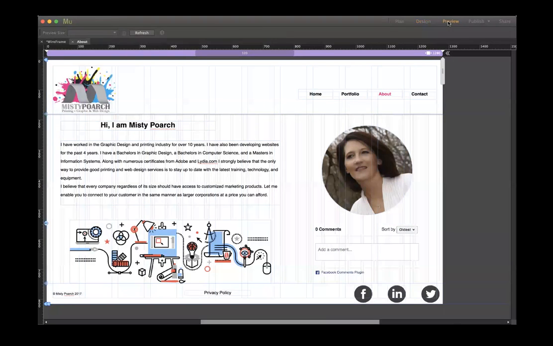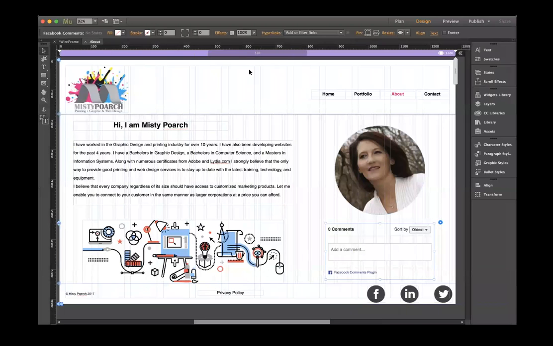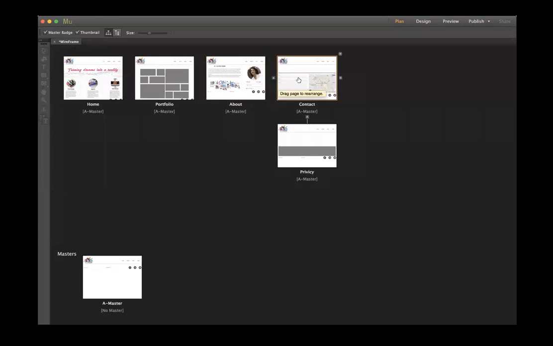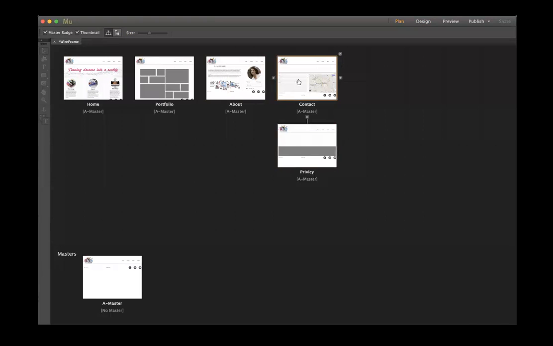Now, this is what the preview screen is really good for, is checking your alignment. Make sure everything looks good. I think that looks okay. So that does it for the About page. And then we have the contact page. I'm going to skip the contact page too because we're going to go over it tomorrow and work on our contact form widget along with our portfolio.